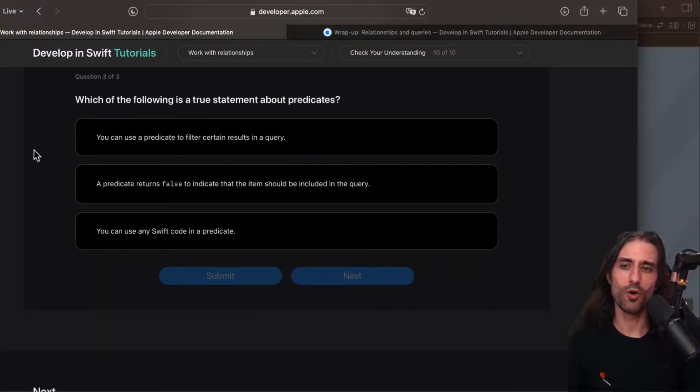And last one, which of the following is a true statement about predicates? You can use a predicate to filter certain results in a query. That seems true. A predicate returns false to indicate that the item should be included in the query. No, it's the other way around. And you can use any Swift code in a predicate. No, you can't. Interestingly, they didn't highlight it in the tutorial, but that's something that we saw and covered. In the closure of a predicate, you can only use a specific subset of function calls and Swift features even.